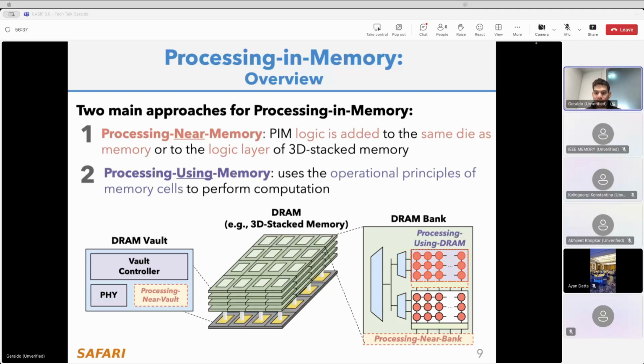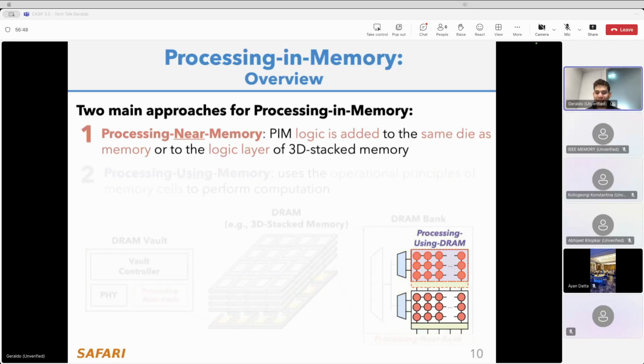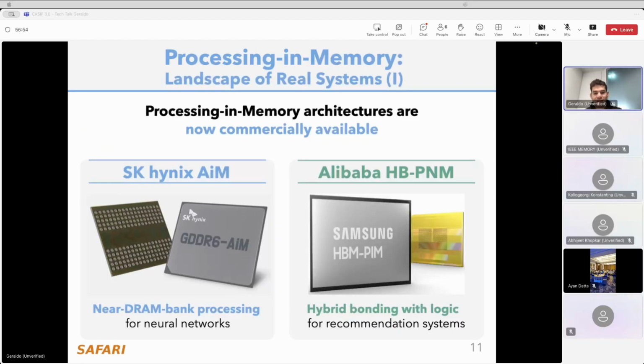And I'm going to get into details on both of those architectures during this talk, and I'm going to mostly focus on processing using memory architectures, but I want to briefly mention processing near memory architecture, given what we are seeing in the market nowadays. So as I mentioned earlier, those processing near memory architectures have been proposed since the 70s, but just now recently we are seeing the first processing near memory prototypes reaching the market.